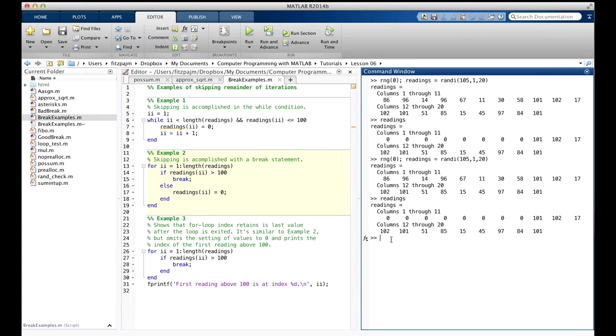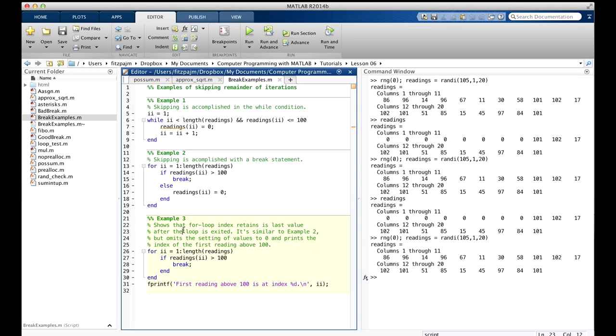We'll generate the same values once again. You'll recognize them by now. And we click in the last section and then click the Run Section button to run the code. And over here we see it says first reading above 100 is at index 9, and that's correct. This seems to work well. But there's a bug lurking in this code. Can you see it? It'll give the wrong answer in many cases.